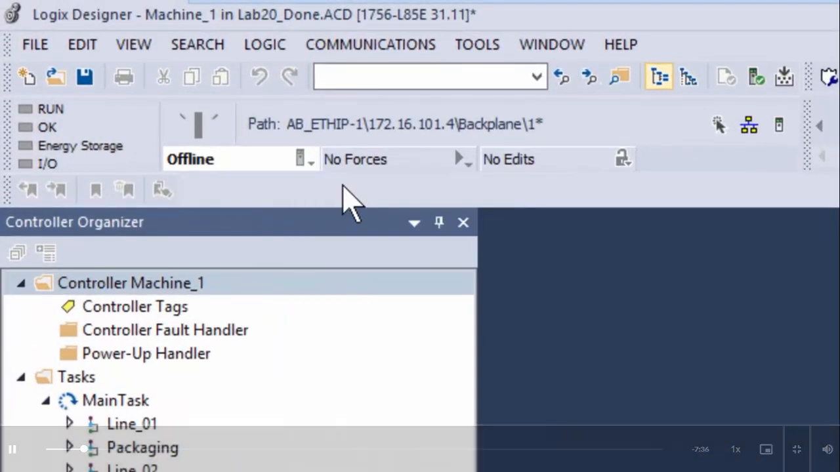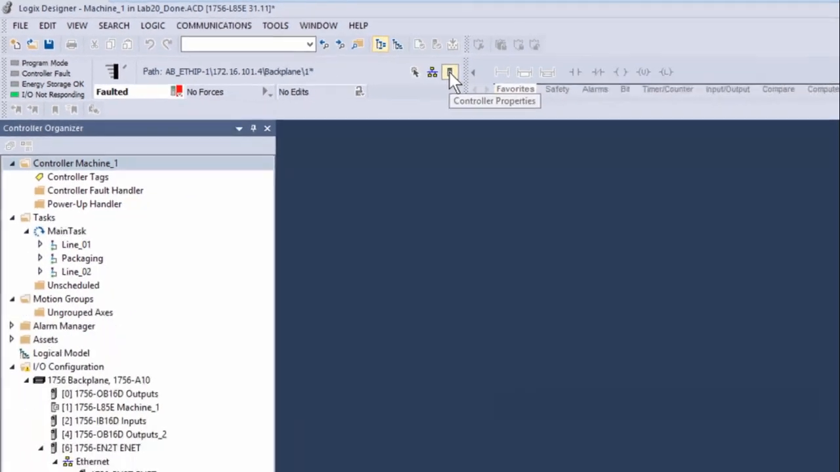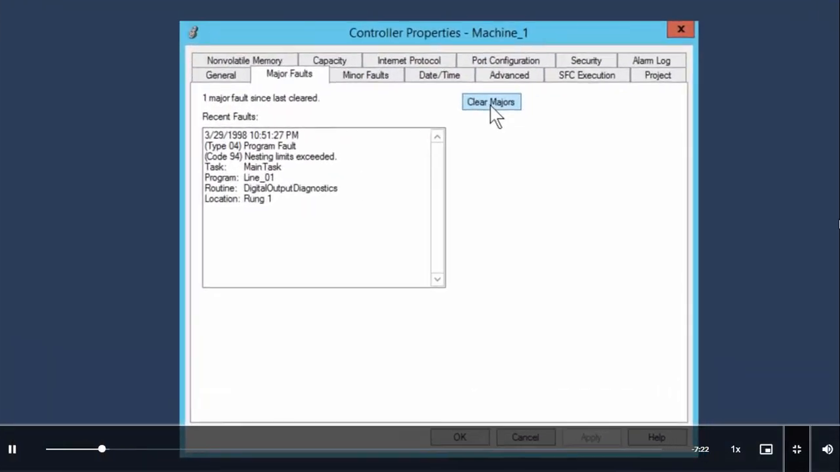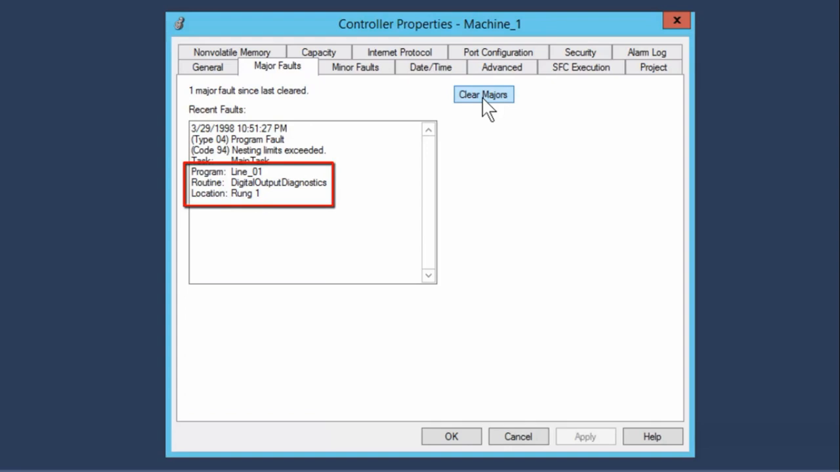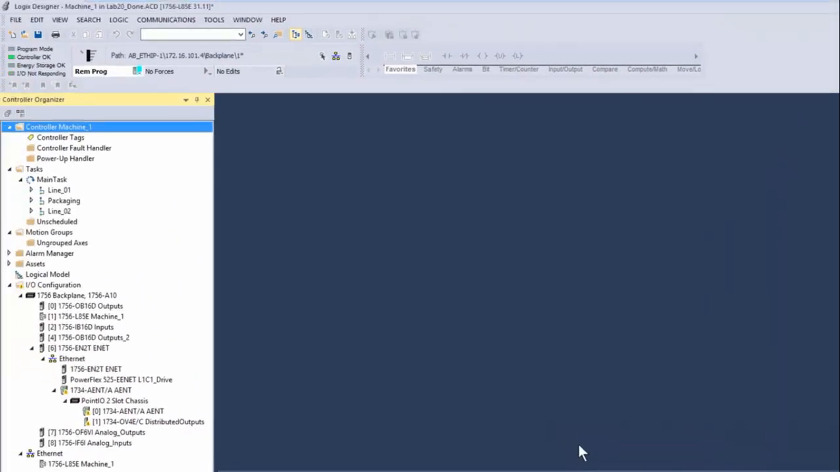We begin by going online with the controller. Right off, we see that, in this case, the controller itself is faulted. So, opening the controller properties, we can look at the major and minor faults to get an idea of what might be amiss. Here we see that the problem is located on rung 1 of the digital output diagnostic routine of the Line 01 program. Once we have identified the problem and its location, we can clear the faults.